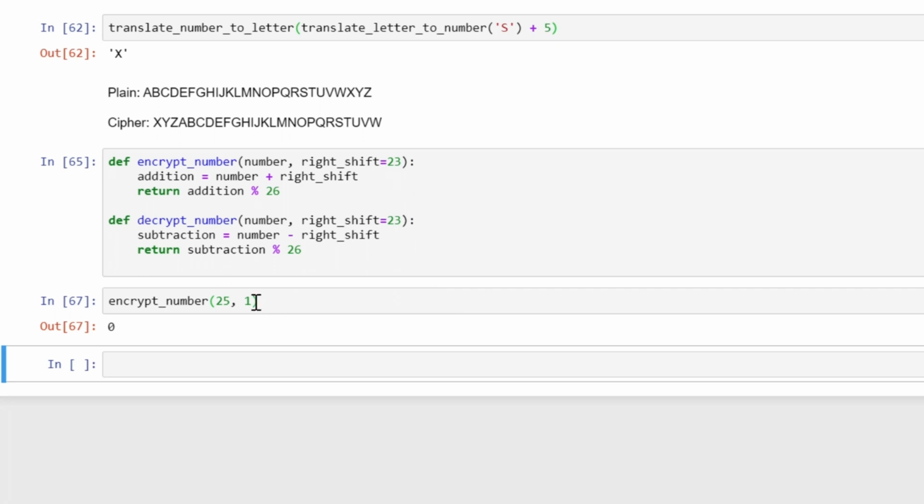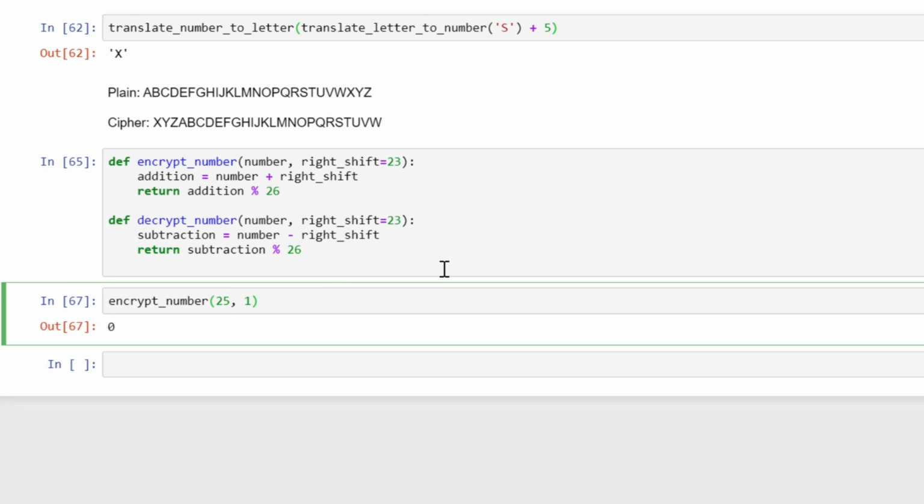So this is the general idea, right? This is, first off, a couple of things we've learned here. We learned about default arguments to functions, meaning that we can pass in an argument to a function that has a value that's already set. And if we don't put anything in, if I just put in this one argument, it's only going to plug in number. So it says number is equal to 25. Right shift, because you didn't put it in, is 23. But if I do put something in, like 1, it's going to say number is equal to 25, right shift is equal to 1, and then calculate everything for us.